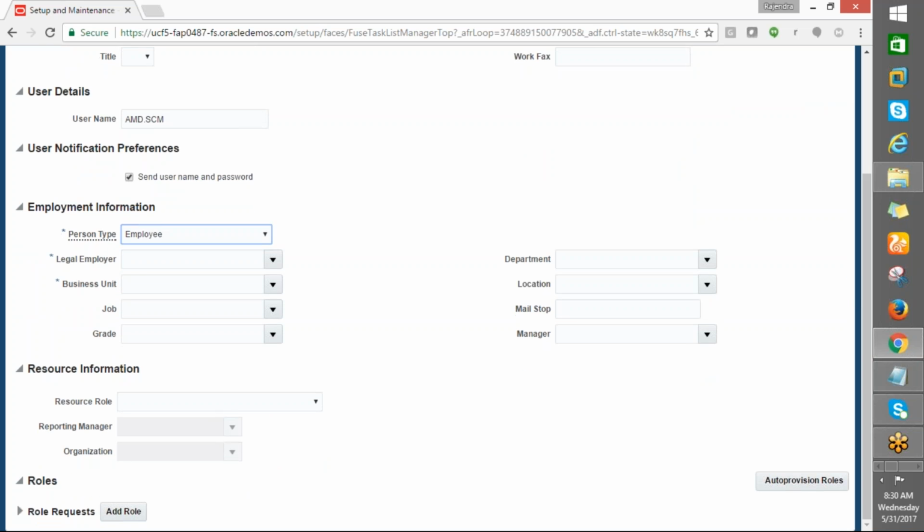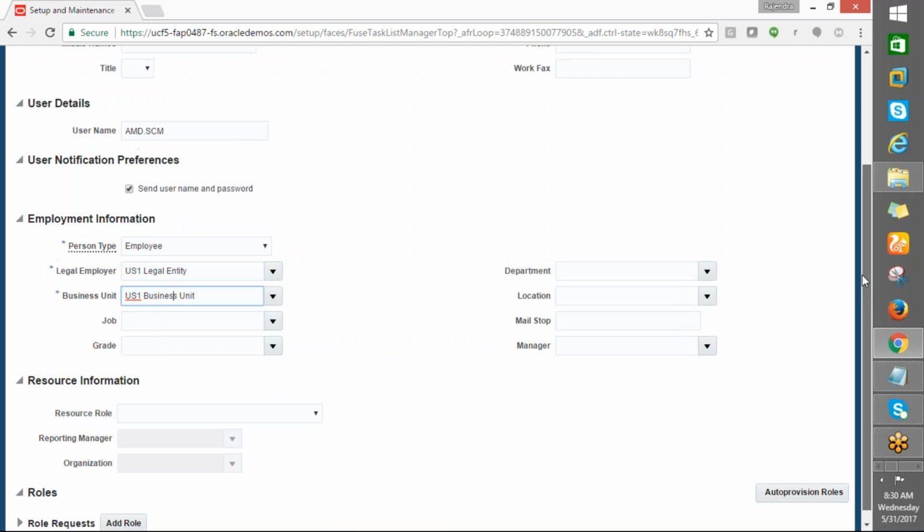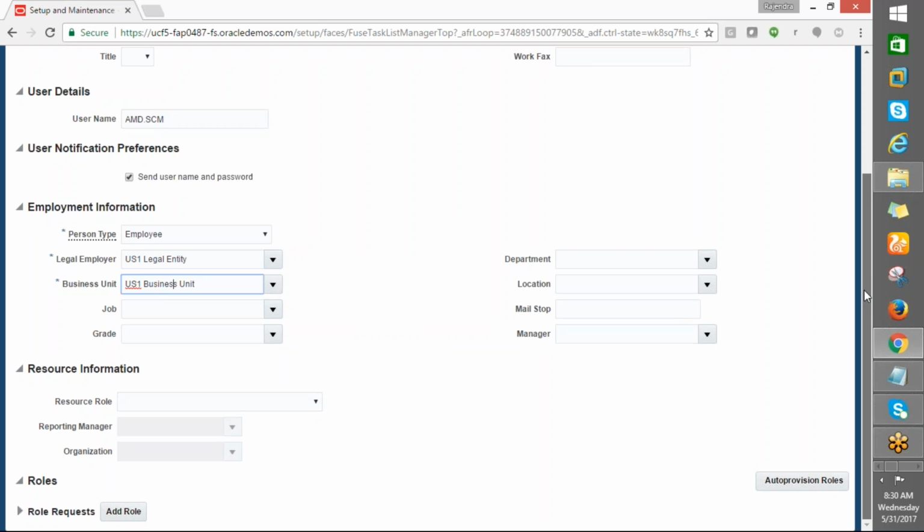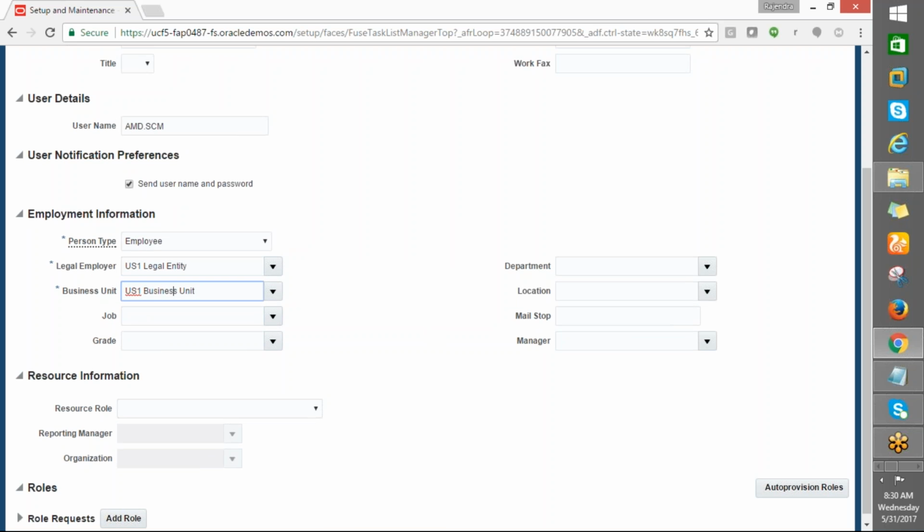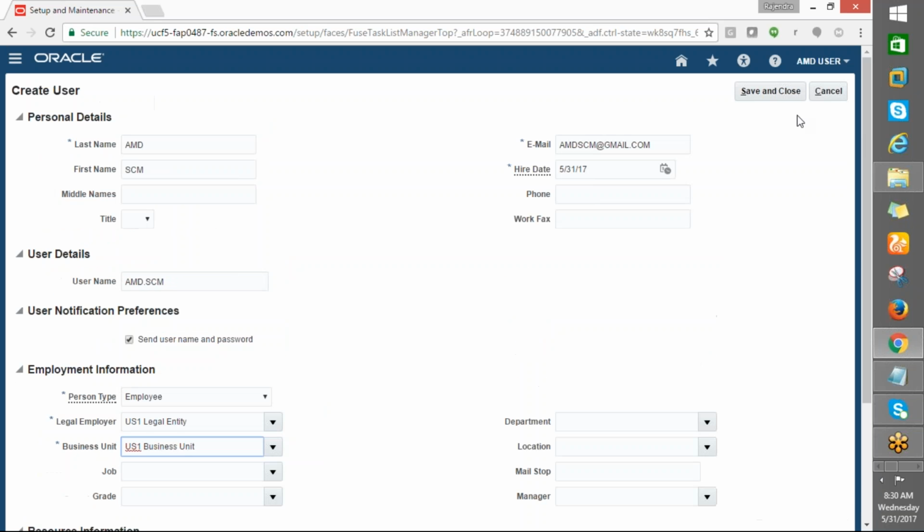Then that legal employer is a legal entity, and here also for business unit I have taken the ES1 business unit. These are all mandatory. Okay, fine. So then this user can get the data related to the ES1 business unit. Save and close. So if you want, you can go to the IDM and check the data.